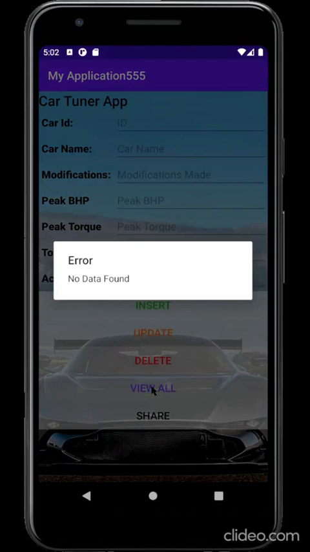view the database, and there's no data. I haven't inputted any data yet. So what I'll do is I'll pause the video now and I'll come back once I've entered some data, and then I'll go through the CRUD features once that's done.